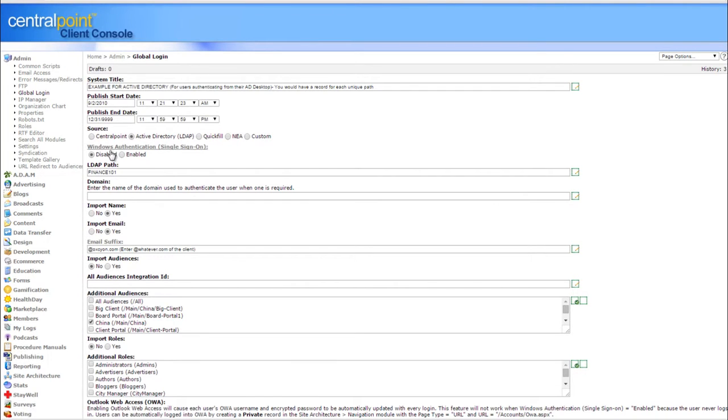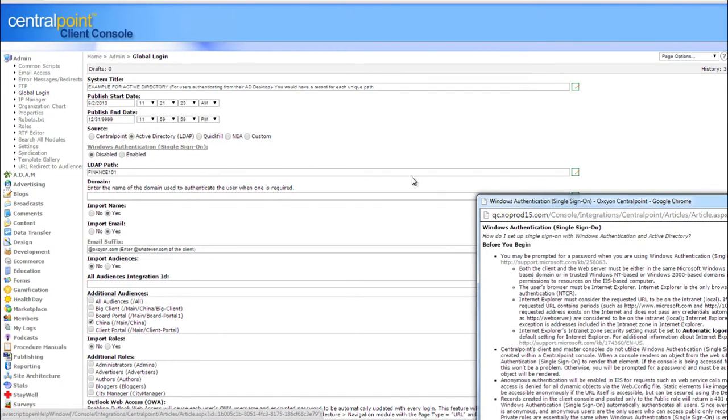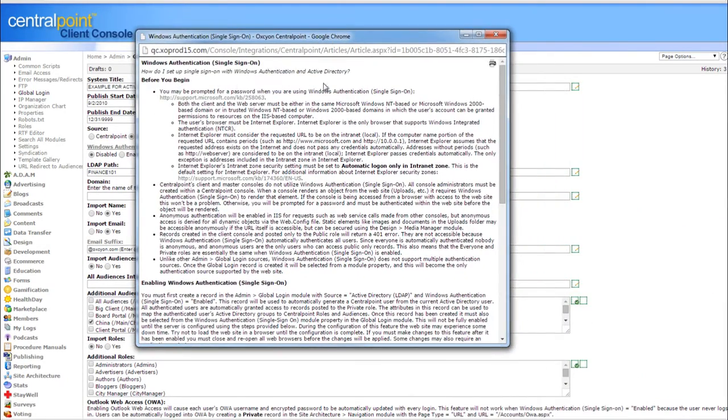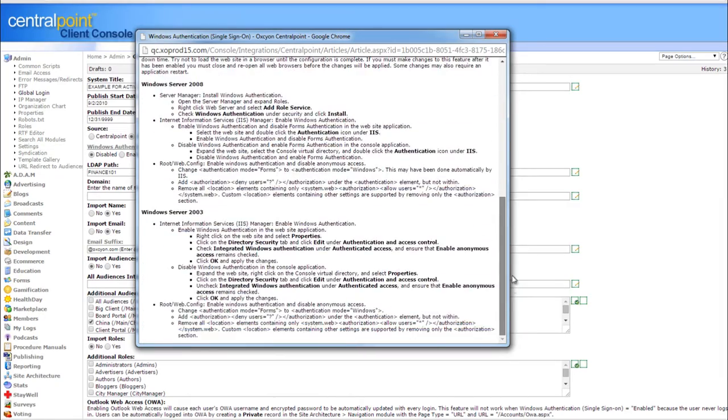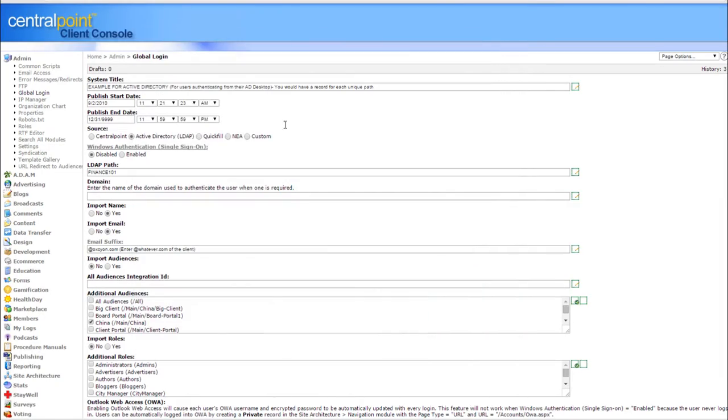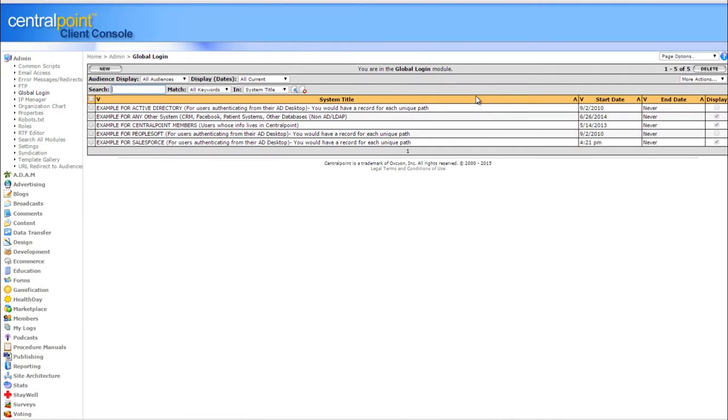Another thing we want to mention is that we do support Windows authentication or single sign-on, and this help file here explains what that is. I know one of the benefits to our authentication is that we can allow users to securely access the intranet from home. So they need not be in your environment to access the intranet. We have a way of doing that. We like to call this the traffic cop of Centralpoint. This routes the right people to the right areas and securely manages their transaction.